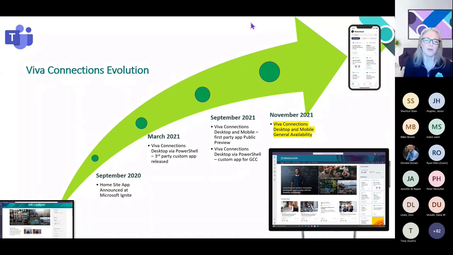This is what I built out for what I have seen being the Viva Connections evolution. I remember back in September 2020, they announced this home site app. I didn't understand it at all, but it was the ability to make one site inside of SharePoint be a home site. And I didn't really connect what that meant yet. I just knew that sounded really cool. You could only do it in PowerShell. And I didn't really understand what was the next things that were going to happen.